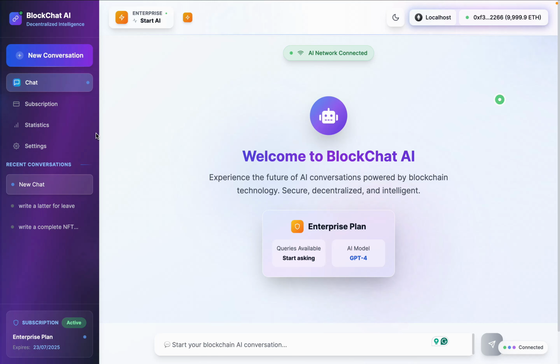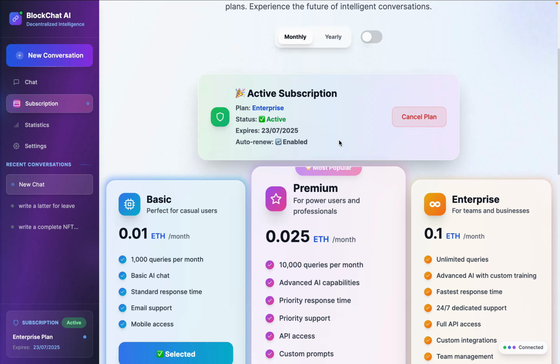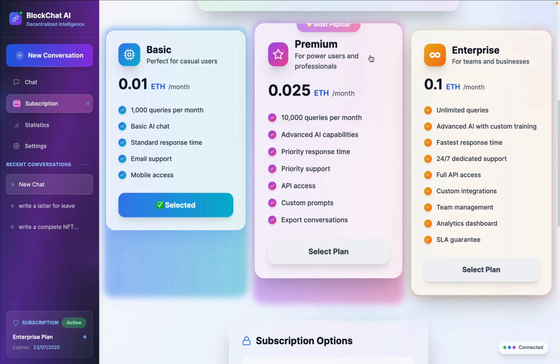The next section we have is the subscription. You can click here and you will find the different subscription plans we have, based on monthly and yearly, and you can toggle between them. Currently I have taken the enterprise membership. You can see the stats and cancel, and here you will find we have different plans: basic, premium, and enterprise.